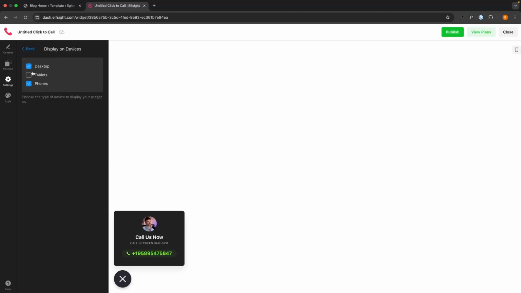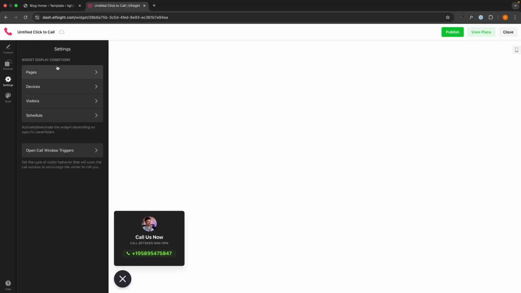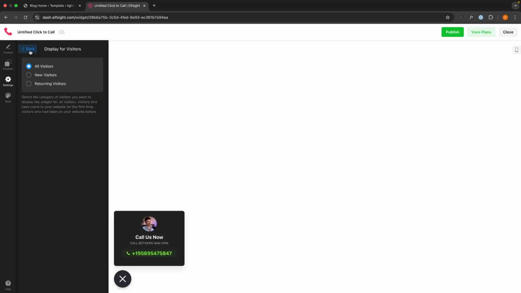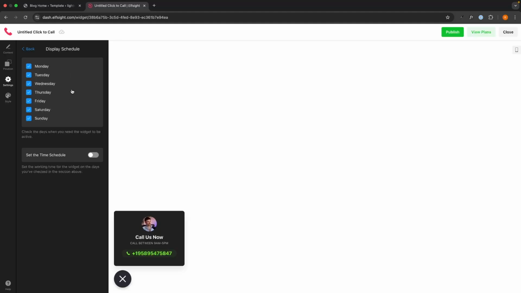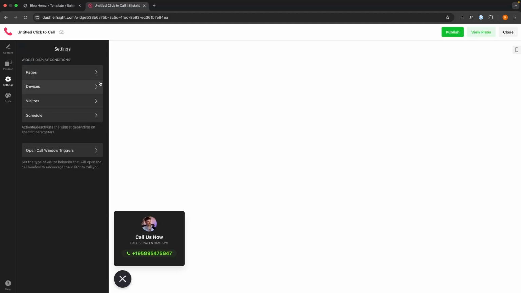We can choose which devices this is displayed on, so I'll go for tablets as well. We can then choose which visitors are going to see this, the schedule of when this shows up. So this is actually fantastic because if you don't work on a weekend, we can actually turn this off and then people won't be able to call you. And we can also set up a time schedule as well.